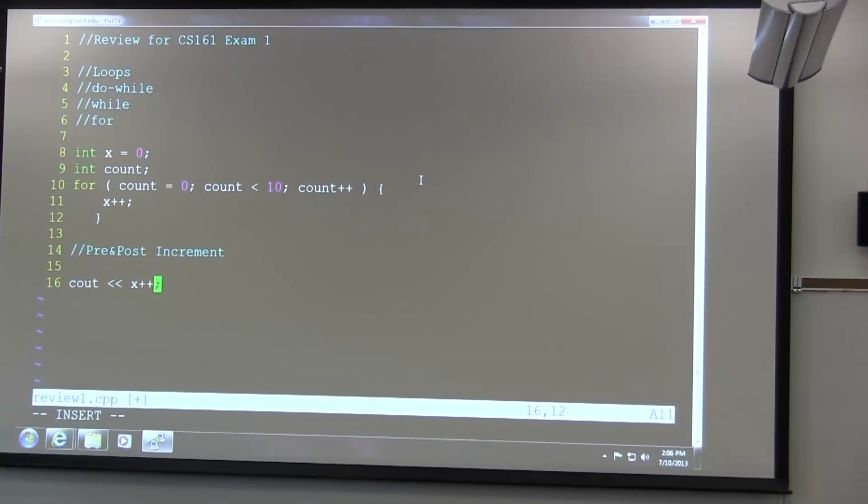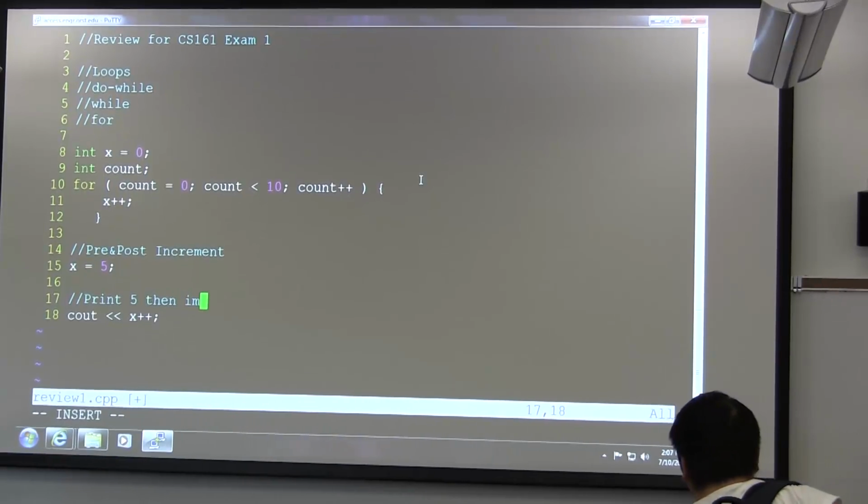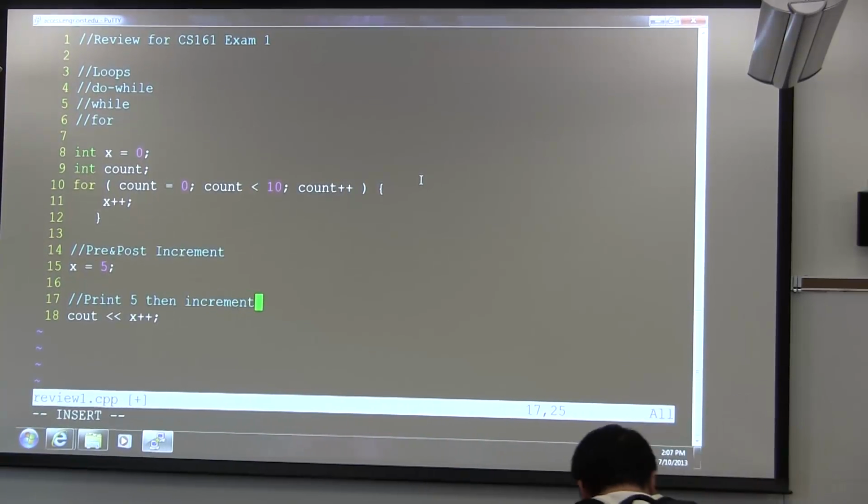Everybody understand pre and post incrementing? Yes. So when you put the pluses at the end, that's post incrementing. So if int x equals 5, this will print 5, then increment. But if you do it the other way, it would increment, then print 6.